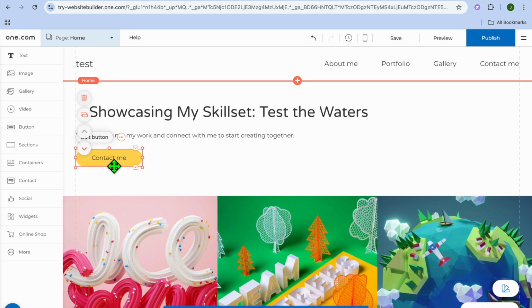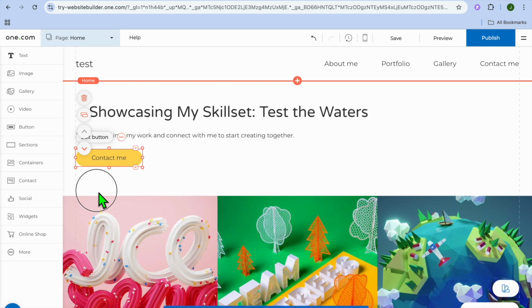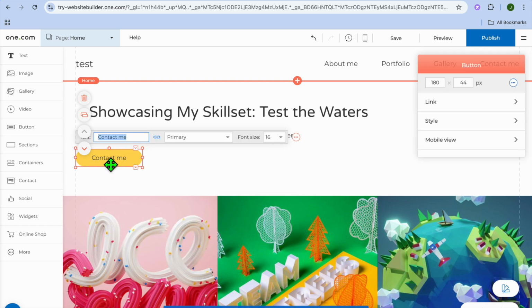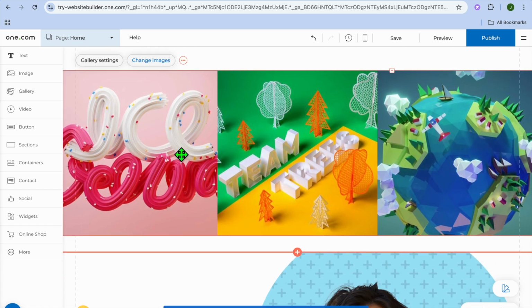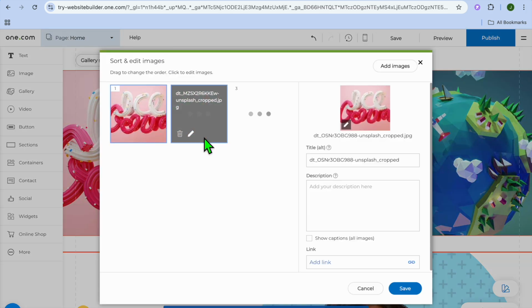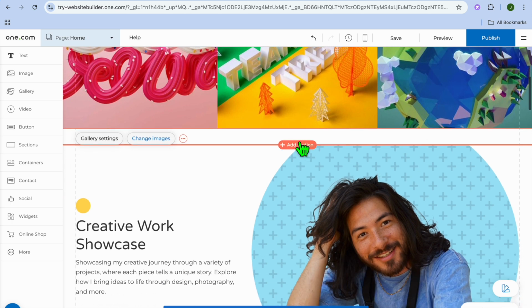If you would like to edit the call to action button, you can also do that by tapping on the button. Then from there you could tap on the three dots. Then from there you can choose to arrange the button or change anything you want. And you can also double tap on the button and you could change the button text. You can also change the font size and so on. And scrolling down, if you would like to edit the images, you can tap on the images, then select change images. After doing that, you can upload your own image by tapping on the pencil icon. Then from there, you can upload your image. So it's actually a quite easy to use website builder.